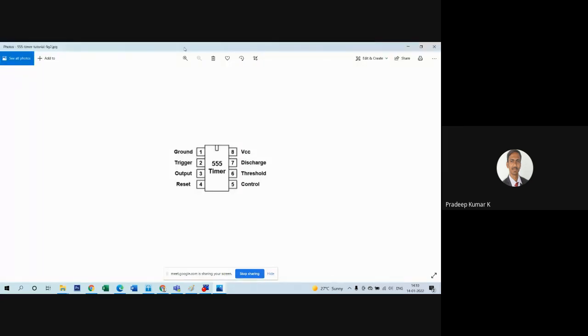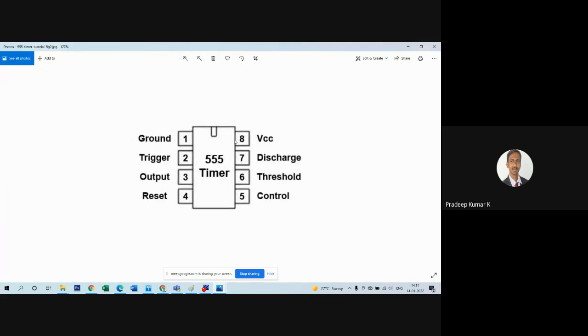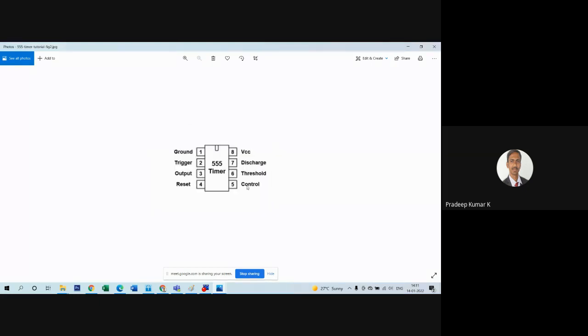As you can see on the screen, we have the 555 timer IC, which has 8 pins. Pin number 1 is connected directly to ground. Pin number 2 is called trigger, which is used to trigger the signal for the monostable multivibrator; it triggers the op amp available inside the 555 timer. Pin number 3 is the output pin. Pin number 4 is reset; by using a high or low signal on this reset pin, the entire waveform can be made zero. Pin number 5 is control, and pin number 6 is threshold.